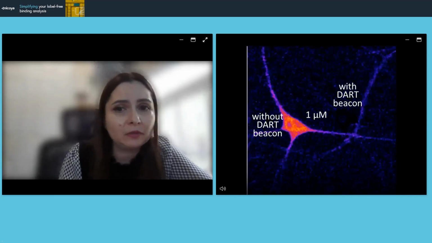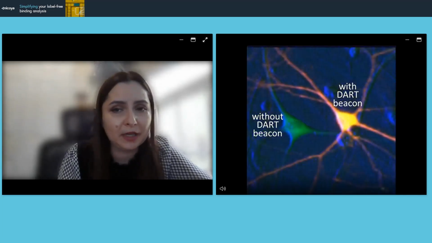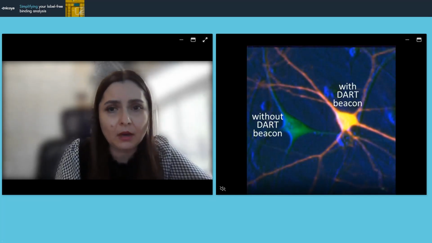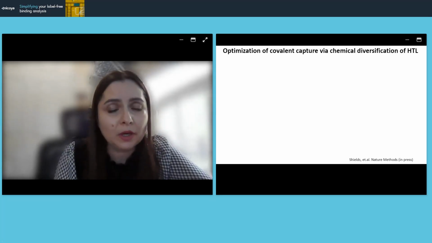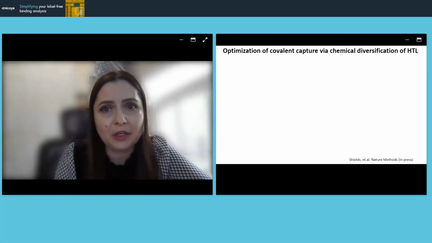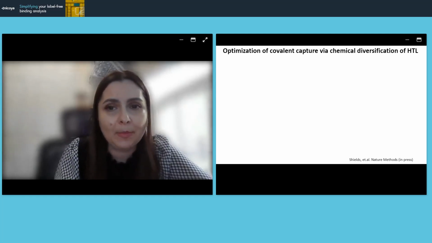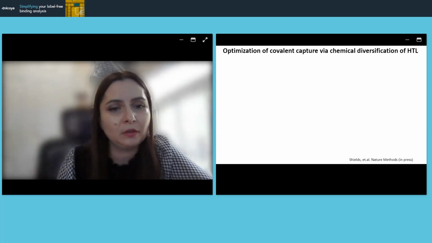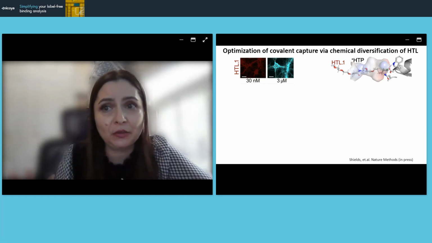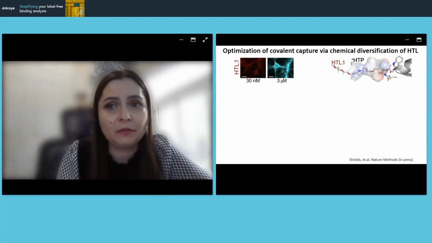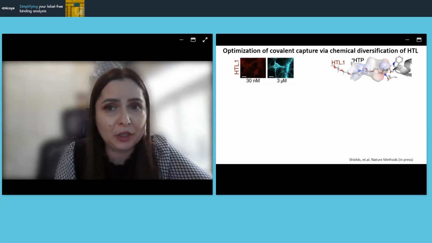stops firing. And even if you increase the dose, it still does not affect the second cell. We put a substantial effort into optimization of this covalent capture in order to be able to introduce it into live animals. And we did it through chemical diversification of HTLs. And so here you see our first generation DART, where the HTL is this long PEG linker entering the tunnel of the HTP, and at the end of the tunnel, a covalent capture occurs.